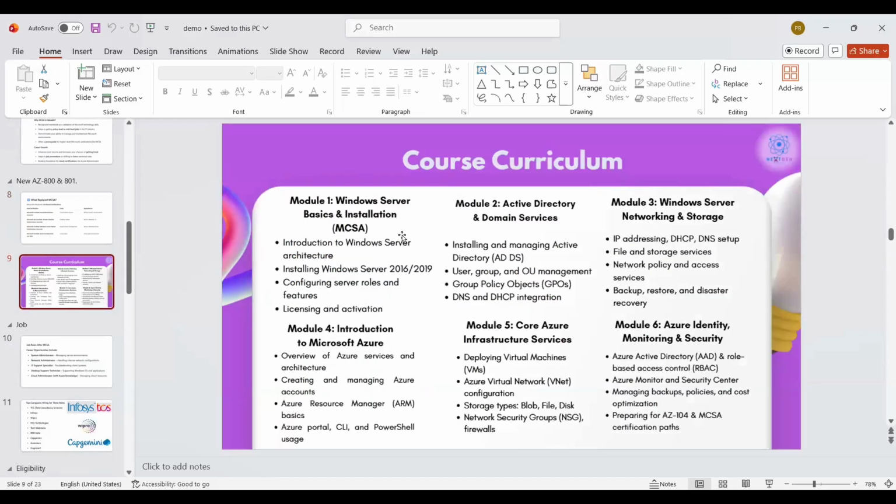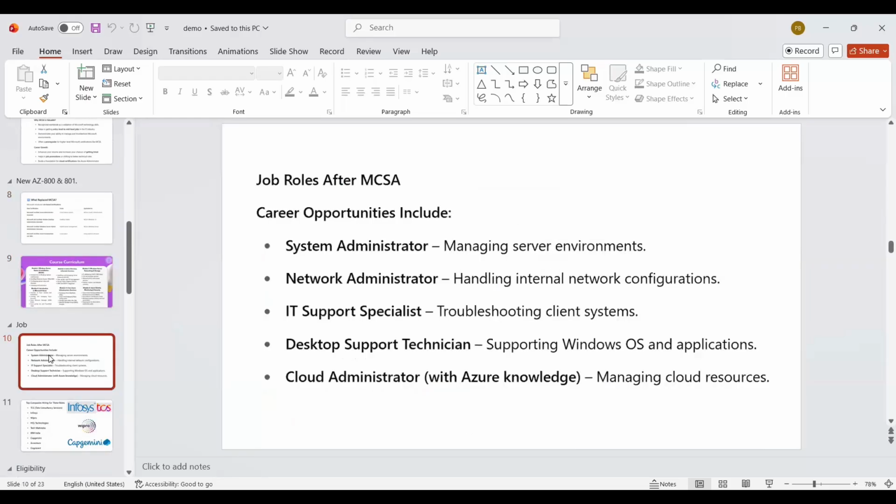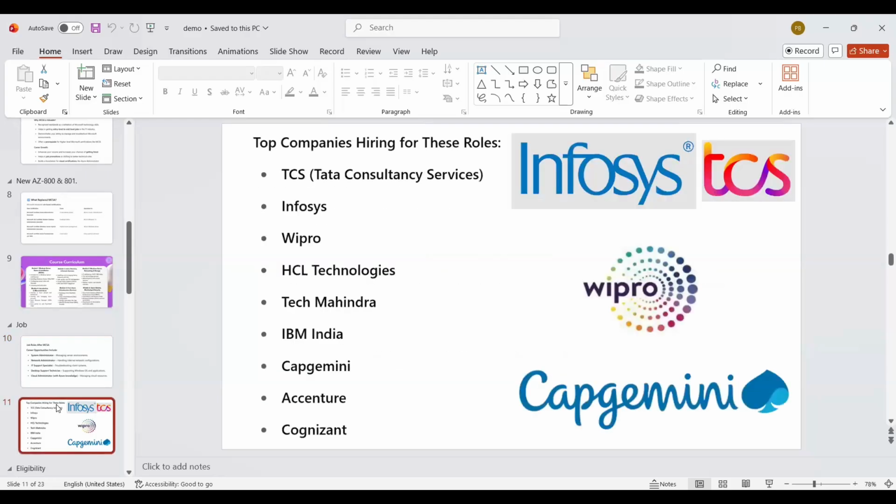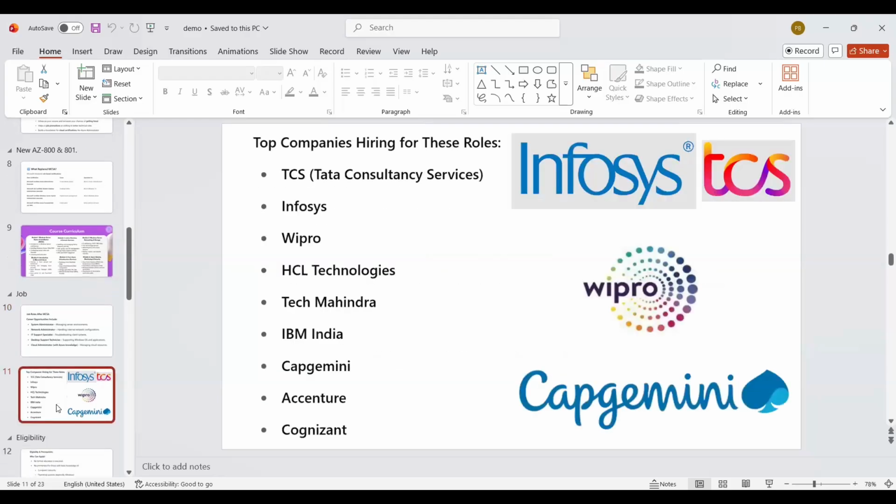And we discussed in detail which topics we are going to cover in which modules in yesterday's class, right? And we also discussed the job opportunities. What are the job opportunities available after completing this course, right? You can apply for system administrator, network administrator, IT support specialist, desk support technician, or cloud administrator. So for these roles, you will become ready after completing this course. We also discussed which top companies are hiring actively for these roles. Like we have TCS, Infosys, Wipro, HCL, Tech Mahindra, and other companies, right?